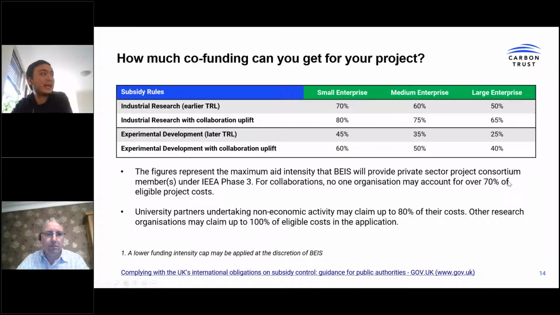But here you can see on this slide here, the particular subsidy rules that exist for different types of projects and different types of organizations. And here you can see they vary depending on the size of the organization and the type of project that you are undertaking. Again, full information of this can be found on the IEEA website.